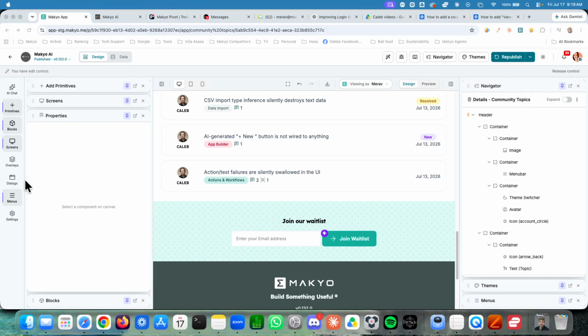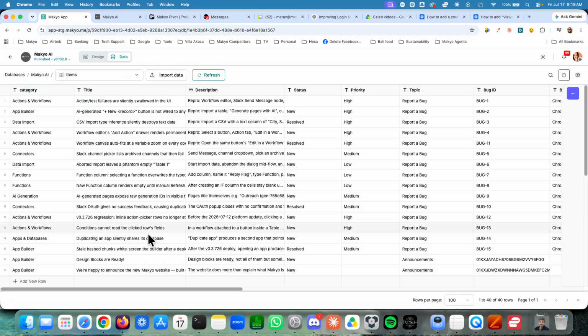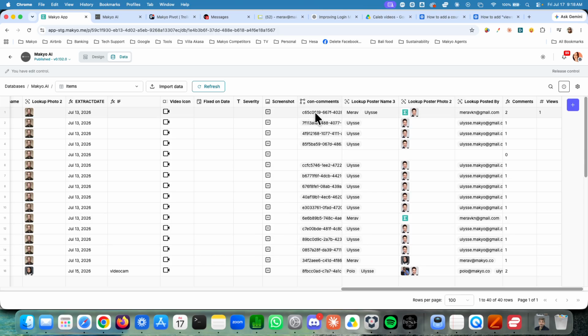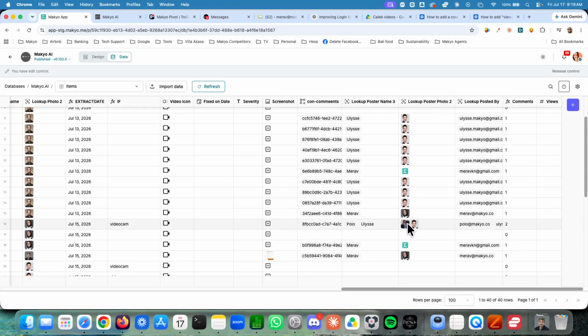So this is how we do it. First of all, we have to have the avatars in the data. Okay, so I go to items, and you can see that I made a connection to the items. Now I have the name of the people who posted. Now I also have the avatar. This is a lookup. If you don't know how to do connections and lookups, there's another video about that. So you can see I already have the avatars here.